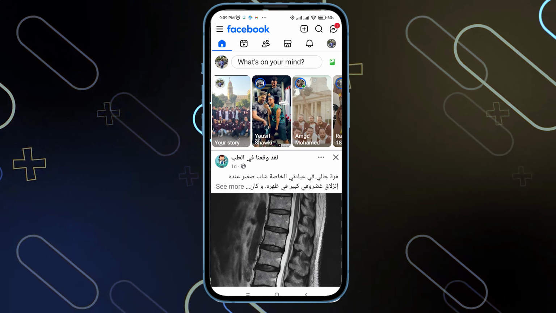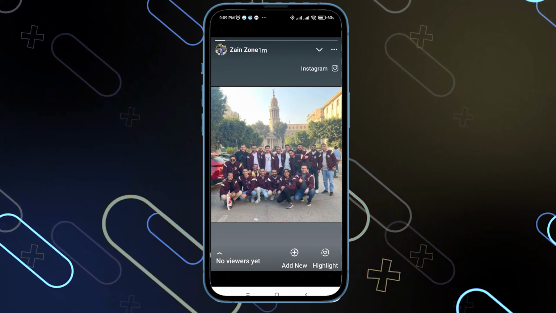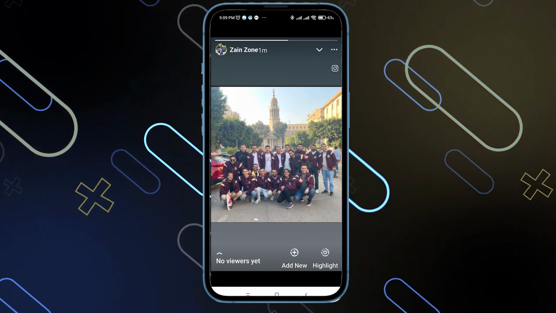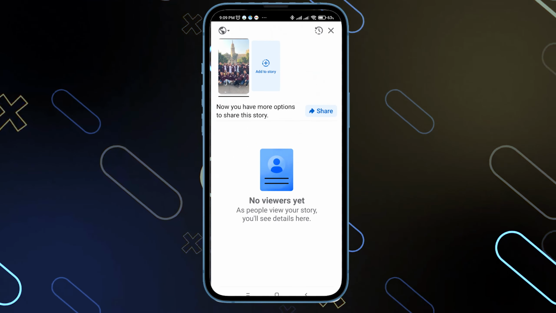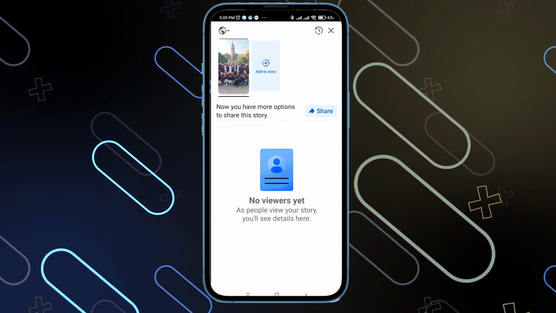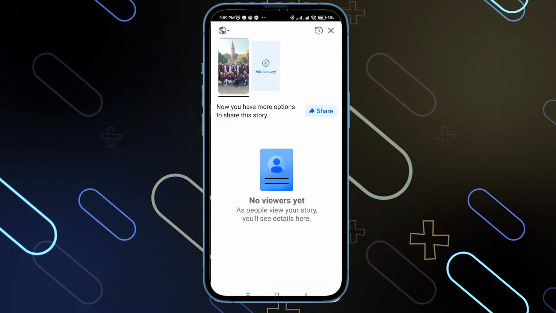Okay, first thing that you should do here, as you can see, I have this story for example. Now, if you want to see the other viewers other than your friends, you just have to scroll from down to up like so, and here you can see all the viewers. This is method number one.